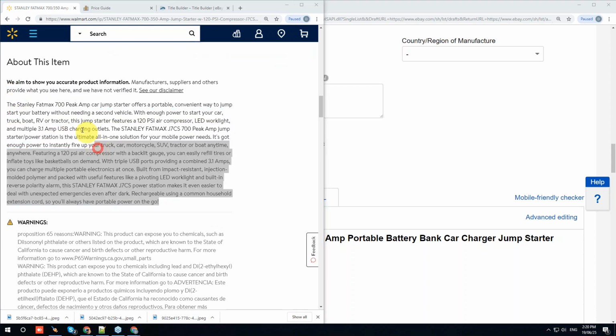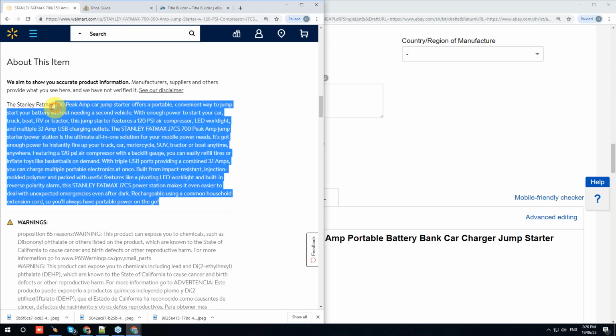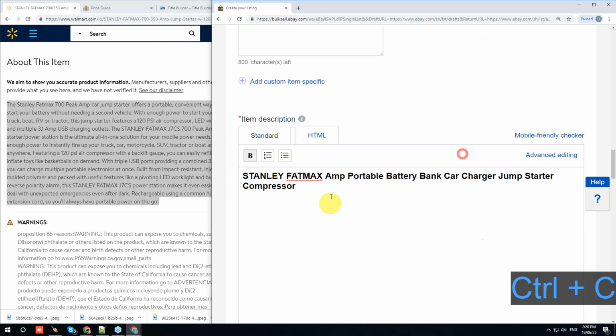So first, we want to make sure that we're not grabbing any links that are going to link to the Walmart site. So this text right here says, see our disclaimer. We don't want to do that. We don't want to grab that part. So we're just going to highlight this portion of it. We'll leave the disclaimer off, and then we're going to hit enter a couple of times.